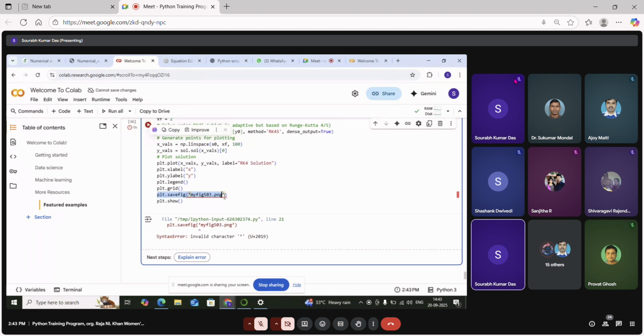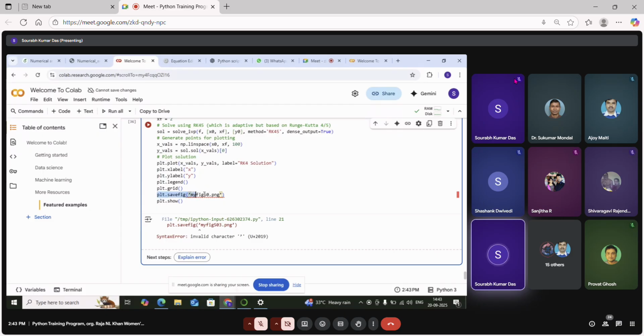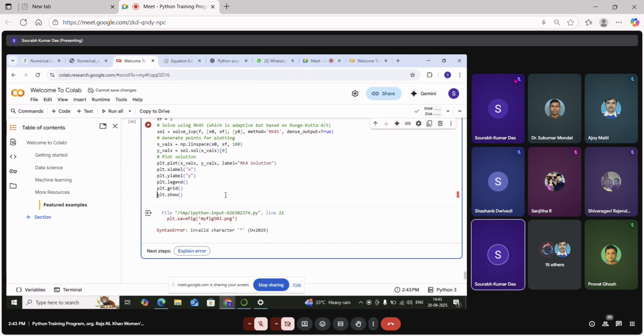This is, sir, yes, this is, we can save our image also in this Colab. And every program is stored in our Google Drive. If we use the Colab editor, every program is already automatically stored in our Google Drive, and we can share it with our friends also.